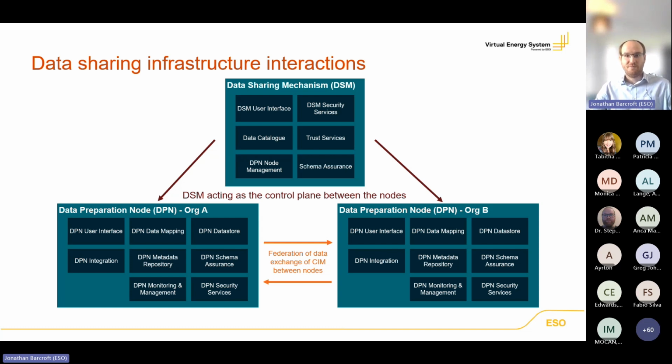The locality and ownership of the data always remains with the organizations and their deployed data preparation nodes. The data sharing mechanism is only there to enable that exchange of data to happen. The data sharing mechanism doesn't store or transfer the data, only the record of the metadata of the products available.